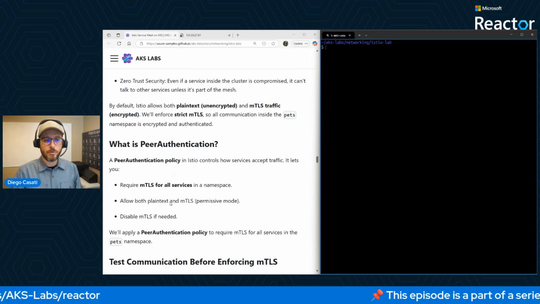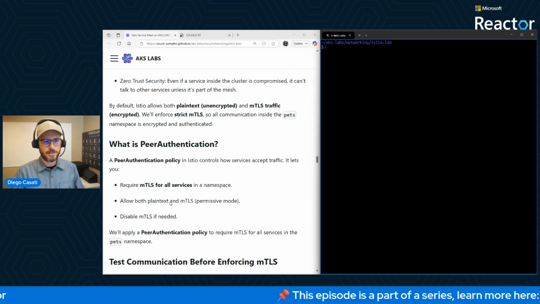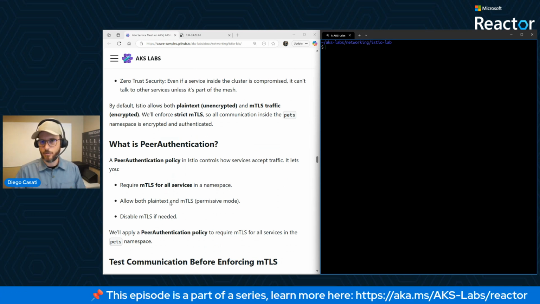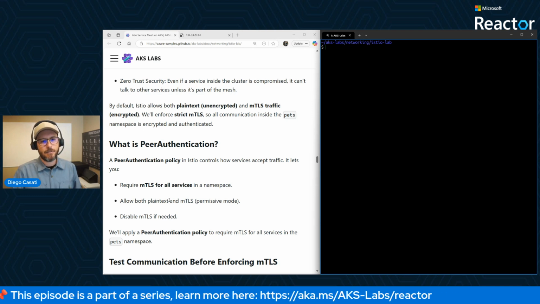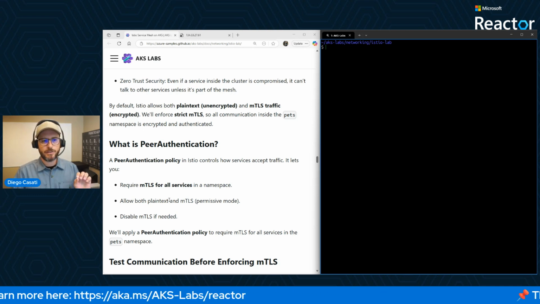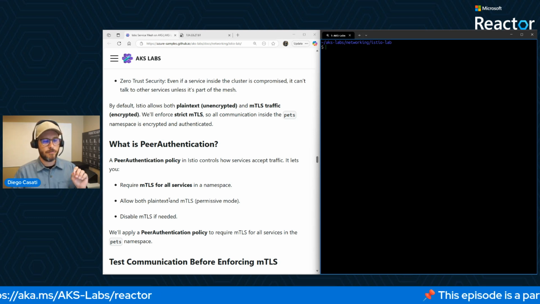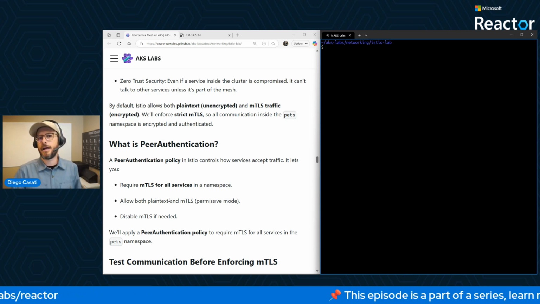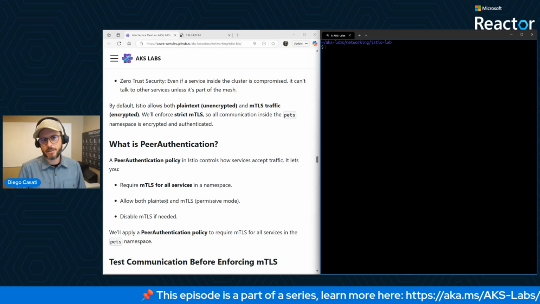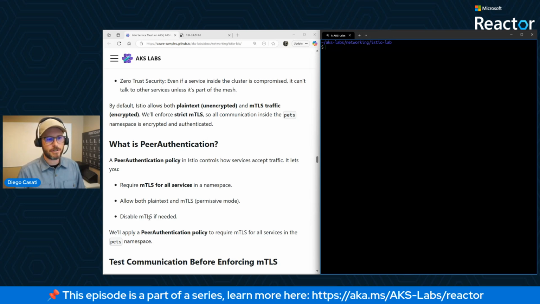By default, Istio will allow you to do a couple of things here. One is you can do plain text, which is unencrypted. We already have that. And you can also do mTLS. Now we're going to do something called strict mTLS. So if you're not doing mTLS, then that communication won't happen. We're going to cut the flow and essentially block the communication.